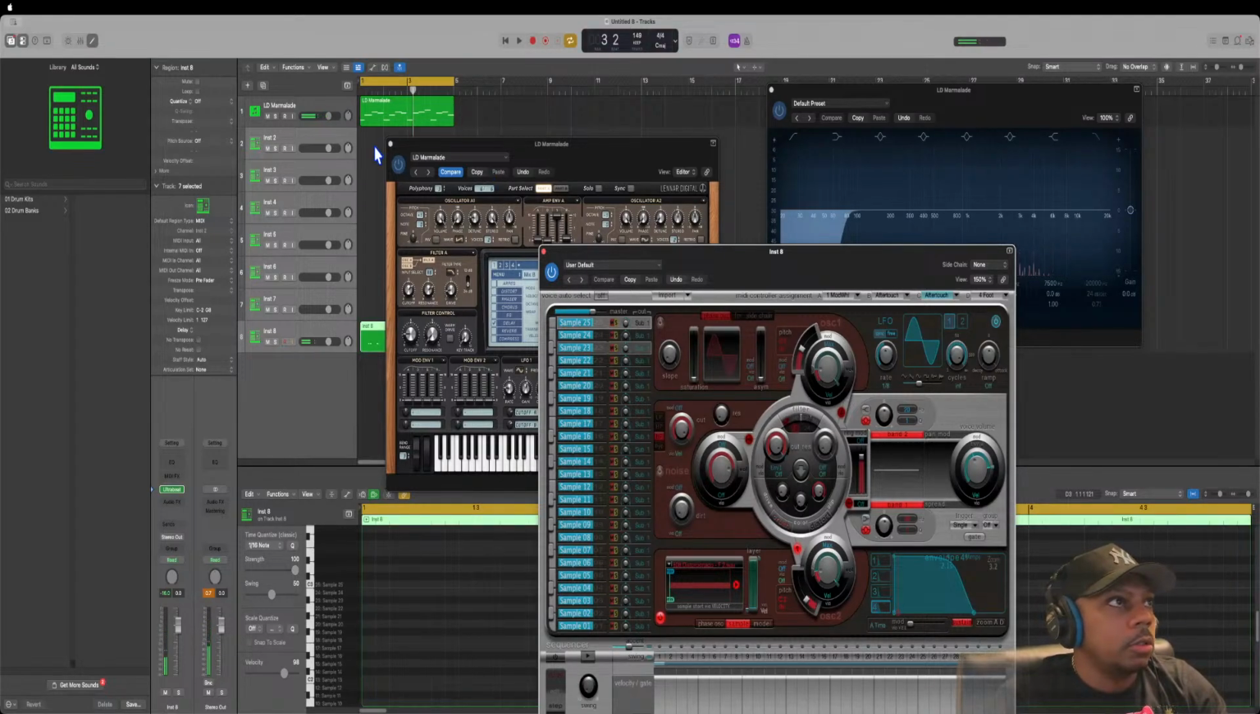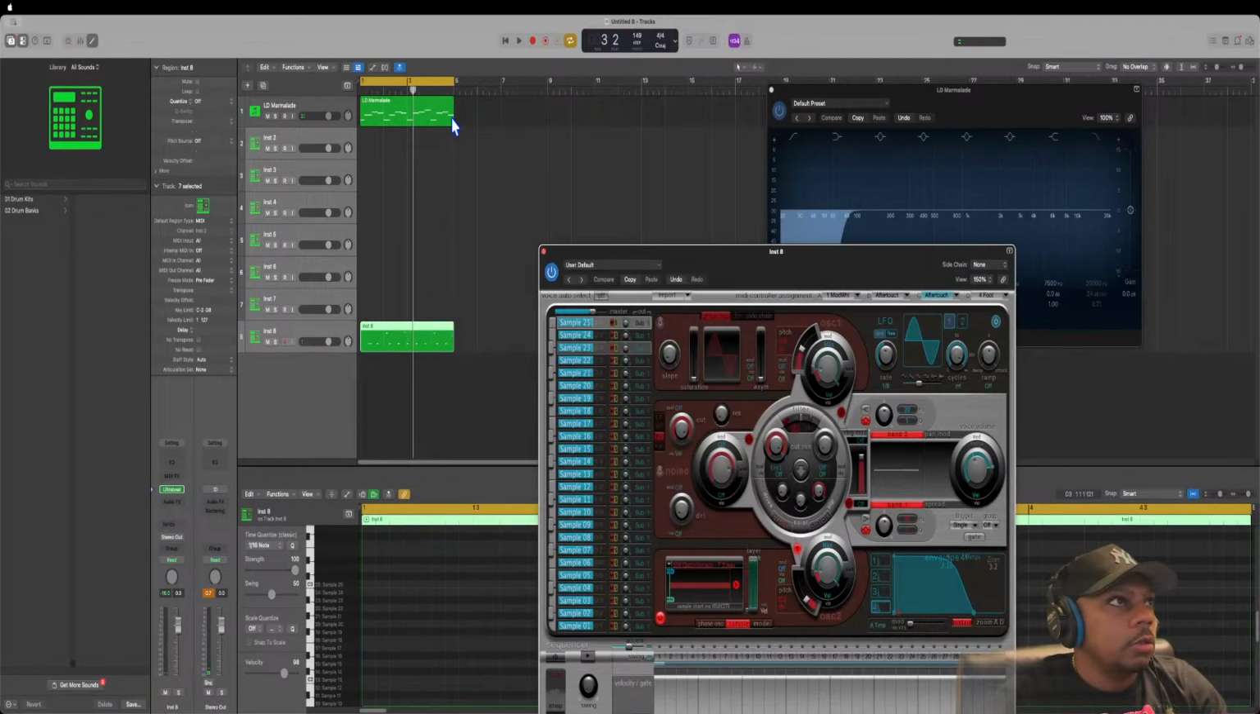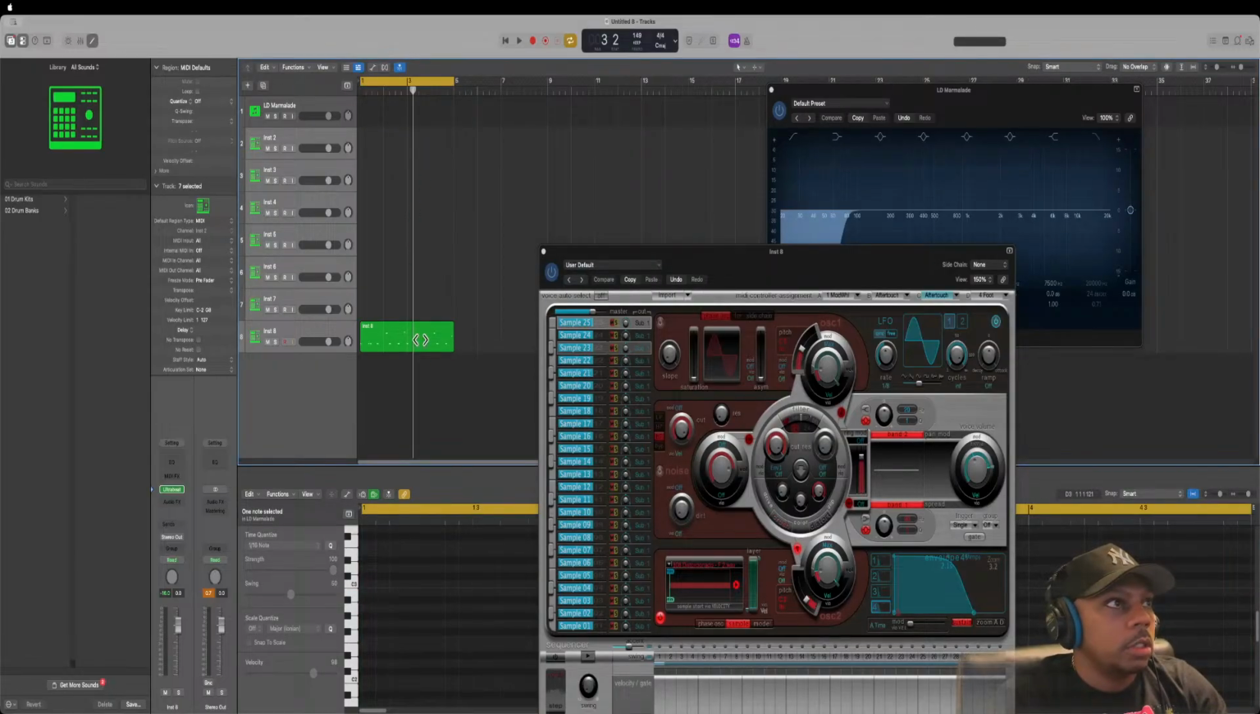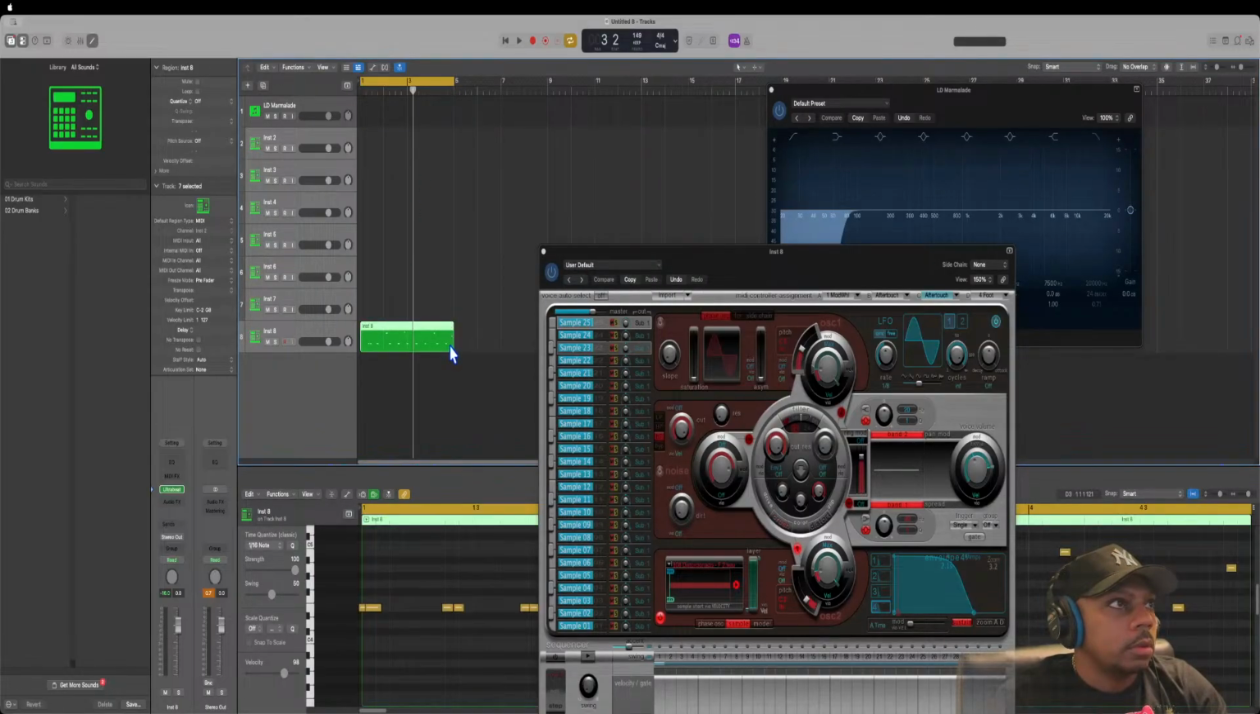Okay, I gotta make this a little bit longer. It's cutting off too short. Let me stretch it out to like 8 bars. Stretch it out to 8 bars real quick, and do that 808 over. So I'm gonna add a little end to it.